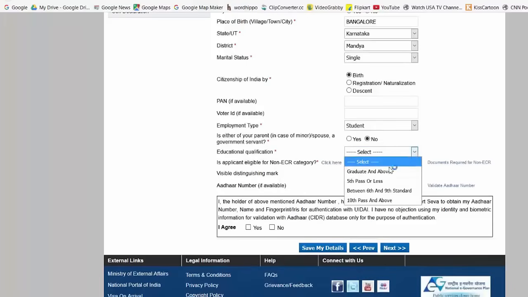Next, education qualification. Make sure you select 10th pass and above if you're doing your degree. It's not graduate and above. As I'm doing my engineering, I'm still in the process of being a graduate. I'm not a graduate yet. After I complete my engineering, I'll select graduate and above. As I'm doing my engineering now, it's 10th and above, so make sure you select this. If you select graduate and above, they'll ask for a degree certificate, which you obviously won't have. So make sure you select 10th pass and above.